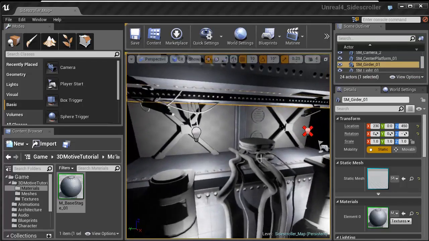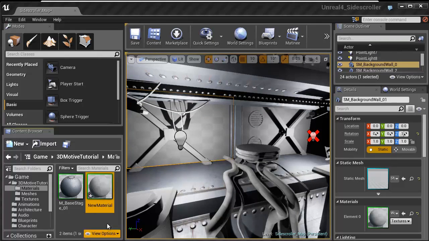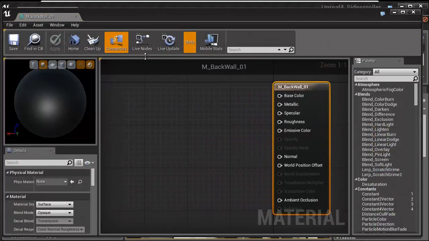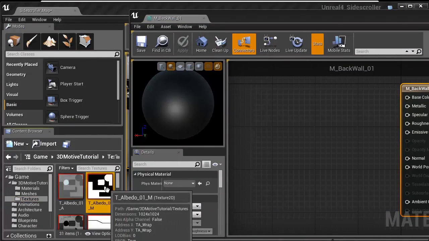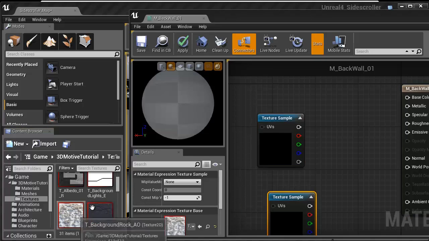Now the next material that I'm going to make is our back wall material over here, because that doesn't actually have any metal in it. So I'm going to right click and create a new material. And I'm going to name it m underscore back wall 01. And here is another material. I'm going to move it over to the side for a second, and I'm going to drag in the maps that I need.